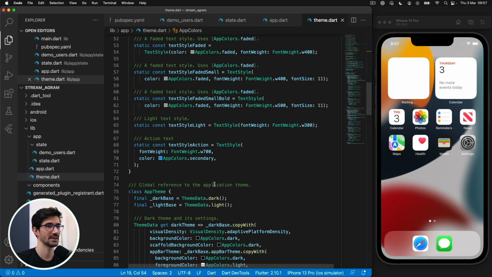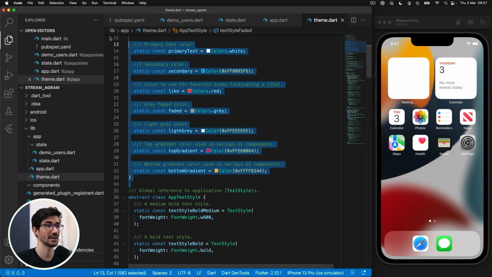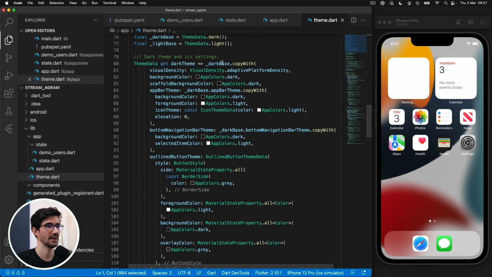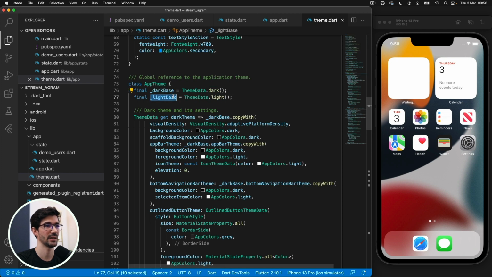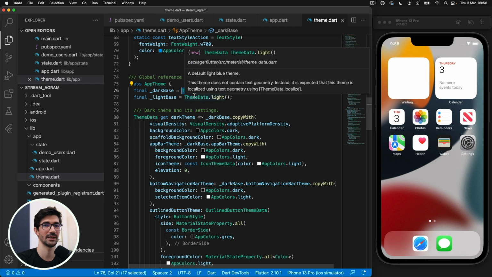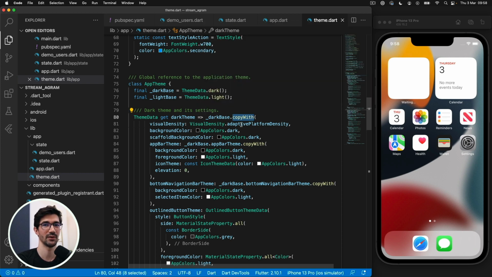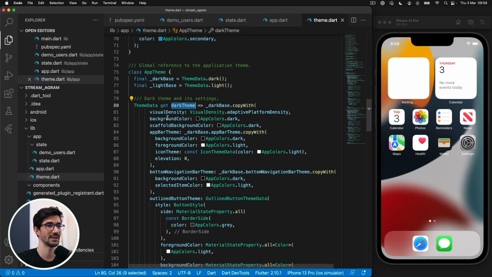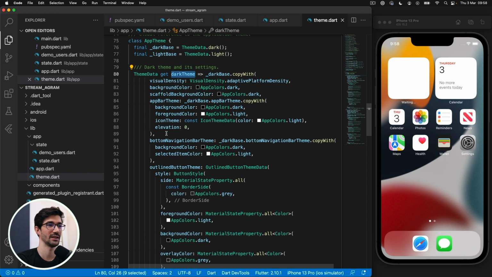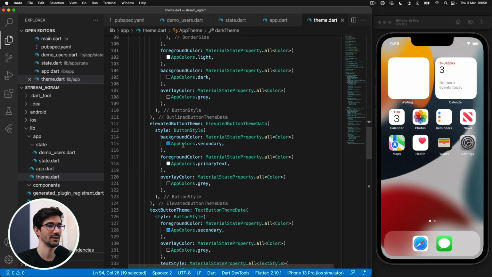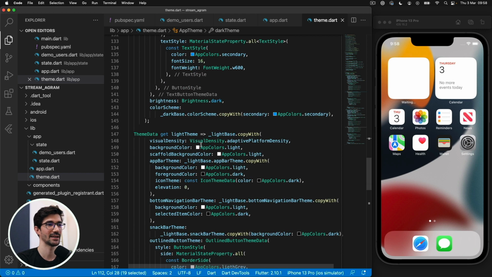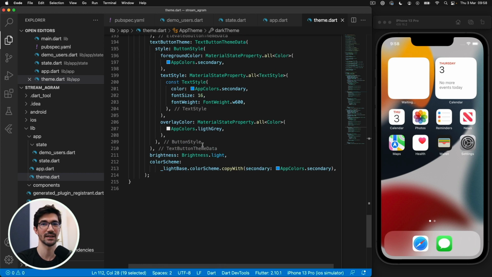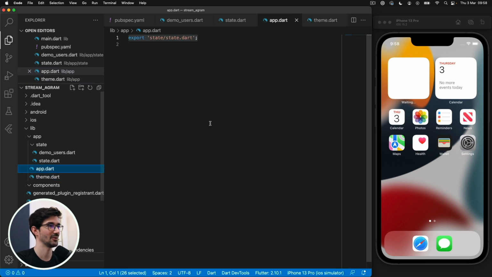But for the most part, all this does is just defines a couple of text styles, some application colors that we will be using, and then we are creating a dark base and a light base, which is just using the standard theme data, dark and light, and then we're calling copy with on those bases for our custom themes, and then just specifying overrides for some of these arguments. And these are the things that we will use in this application. Feel free to take a look at this in your own time, and feel free to customize it as you want. And as always, now what we need to do is we can export the theme class in that file, in our app.dart barrel file.